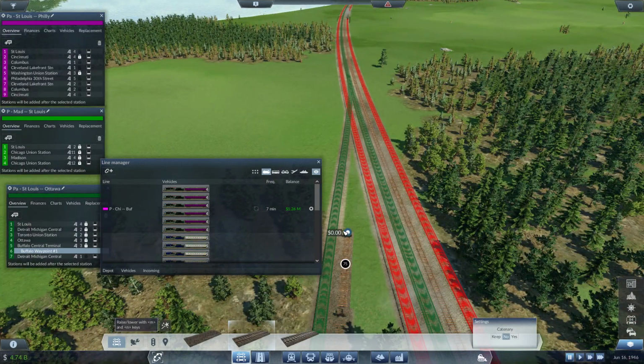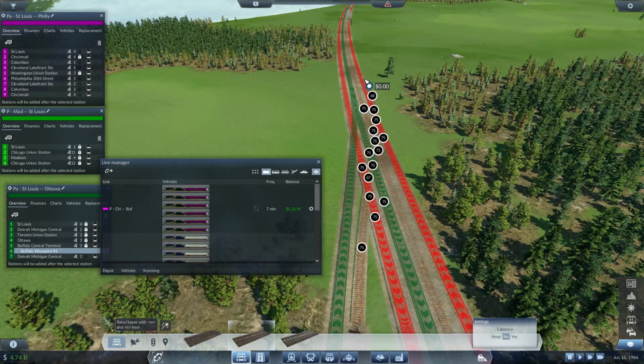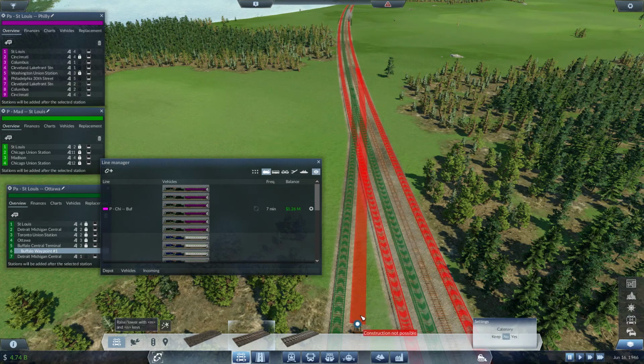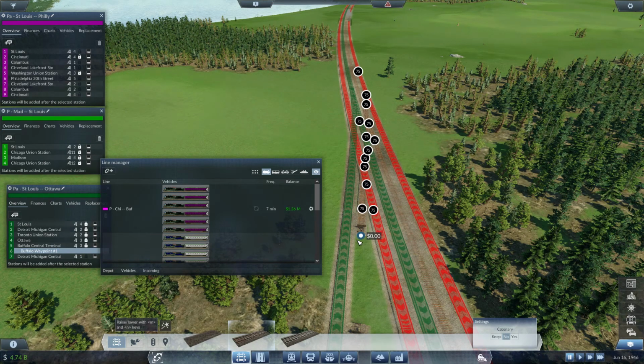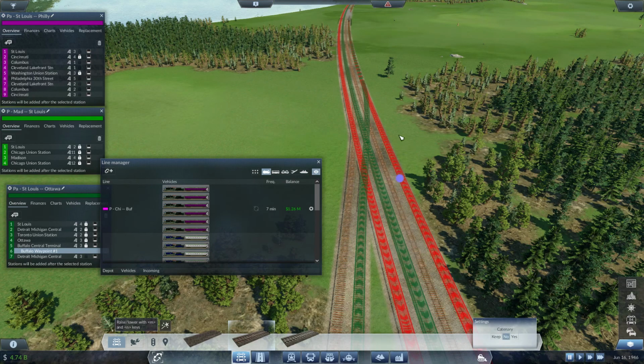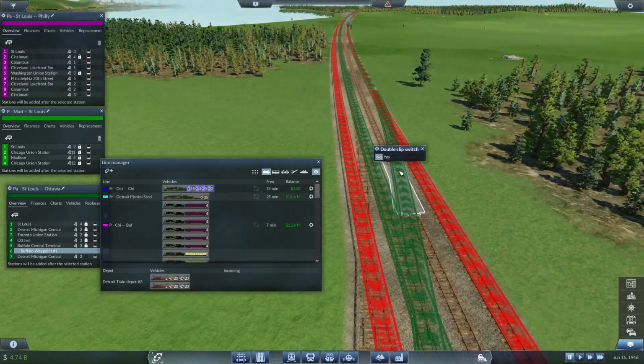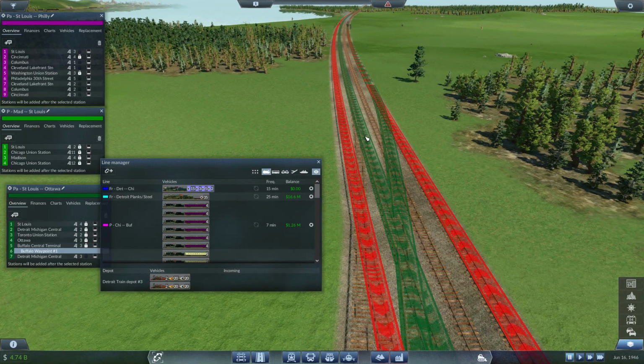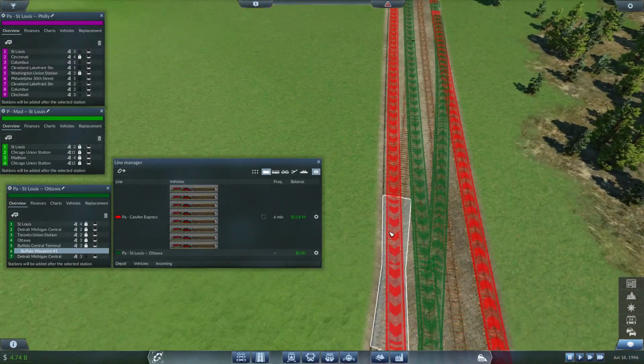Is there a better way for us to do this? I want it to be on... construction not possible. Okay, a little bit closer perhaps. How's that? Okay, good, good, good. We're getting there. Now if we slip that and we slip that.